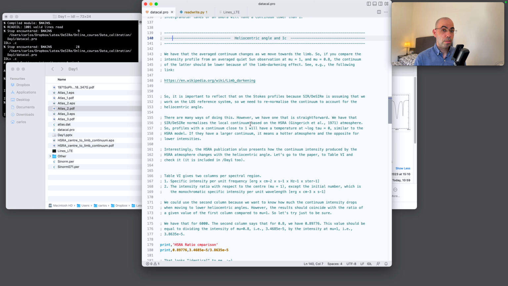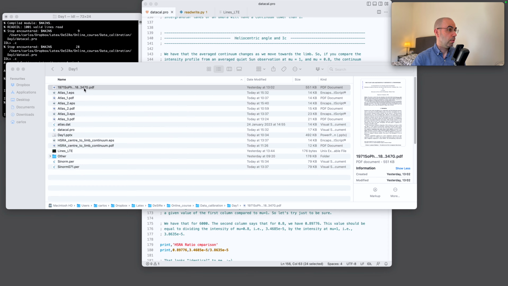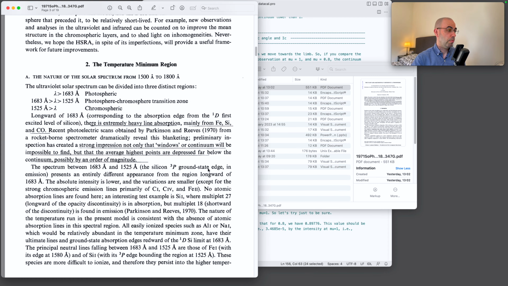And the good thing is that in the HSRA paper, this one here, that in fact I included in the folder, now we are going to look at it, they also have tabulated tables where they have how the intensity at a given wavelength changes with heliocentric angle. So then we can use this as a reference for computing how we need to rescale our continuum intensity, that now we are assuming is at disk center, to a different heliocentric angle. Okay, so this paper is a very interesting one that I fully recommend you check.